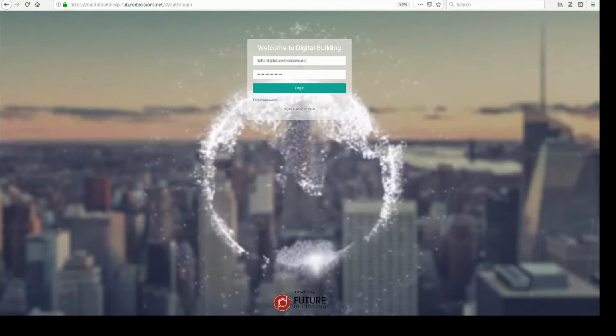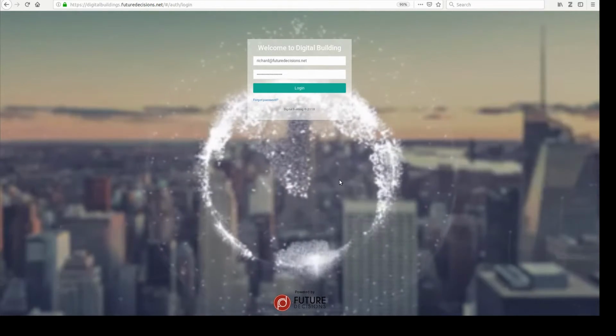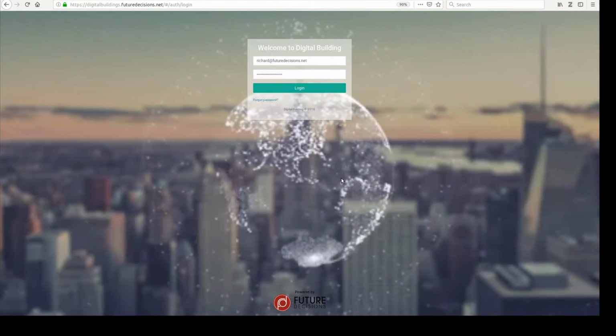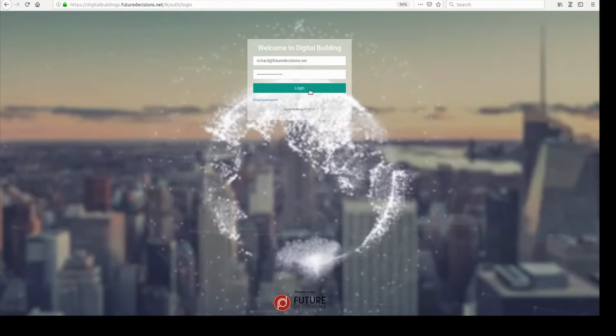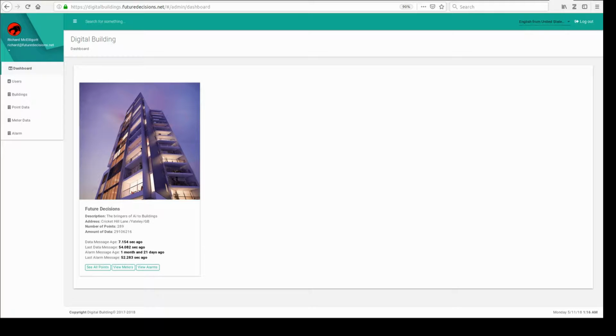We start by just logging into the digital building platform. Like all our stuff, it's web based, so it's as simple as logging into any other website: username and password, and off you go. Once you're in, you get presented with the list of buildings in your portfolio. We only have the one. It's our demo building, but you could have an unlimited number of buildings here.